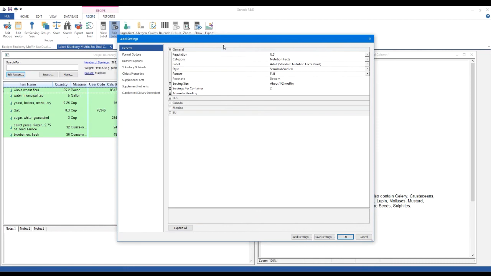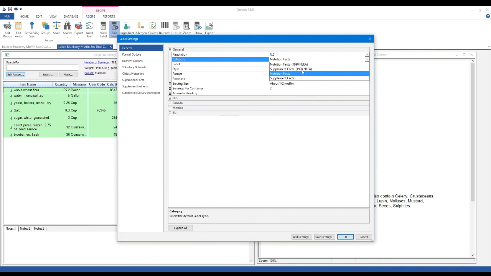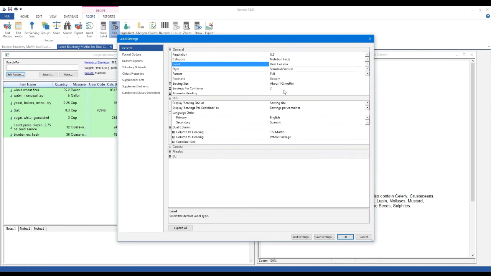Then under the General tab, you want to make sure a couple of settings are selected. So regulation, of course, you want it to be the United States. Category, you want to make sure it is Nutrition Facts, not Nutrition Facts 1990, as that's the old regulations. And then on the label here, instead of selecting an adult standard Nutrition Facts panel, you want to go ahead and select the dual column option.